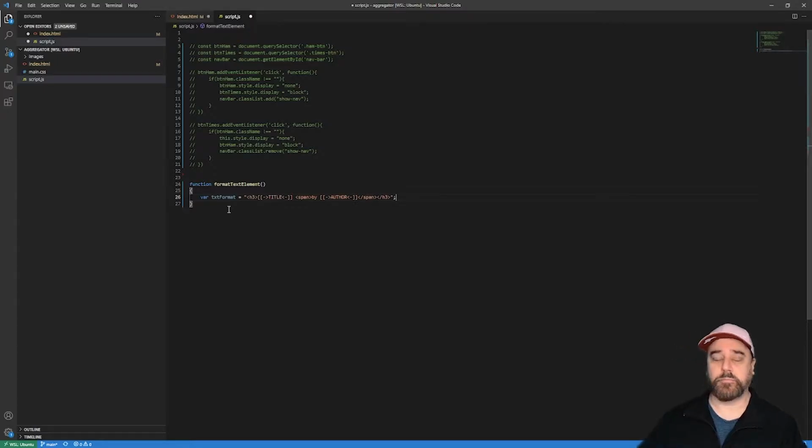There's a million ways to skin a cat in development, but what I'm going to use is a replacement method. So I'm going to replace the word title with those elements around it, and the word author with the actual element and author. So to do that, we're going to need to pass into this function the title and the author.